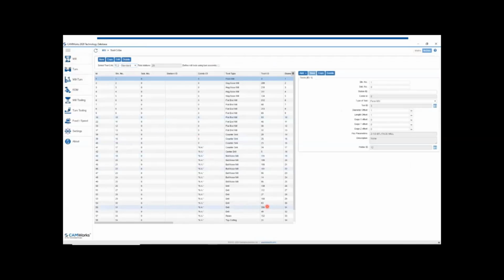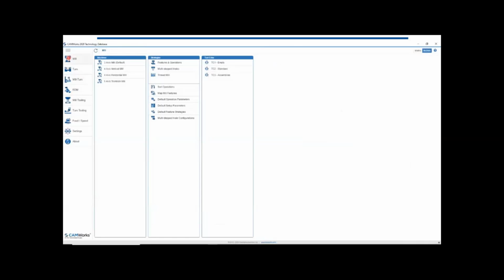You can see this is my custom tool crib that I use. So I did not lose any of my tool crib, that type of stuff. That's a common question. People worry about losing their tools and tool cribs.